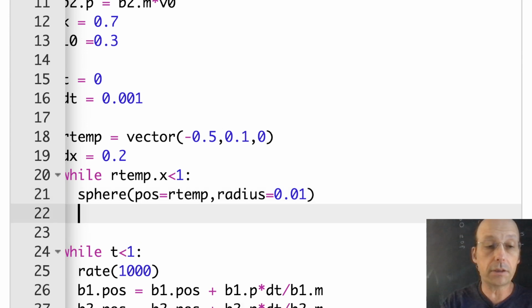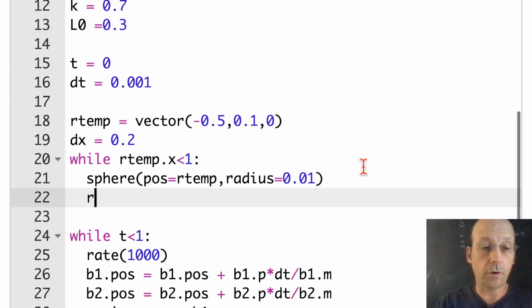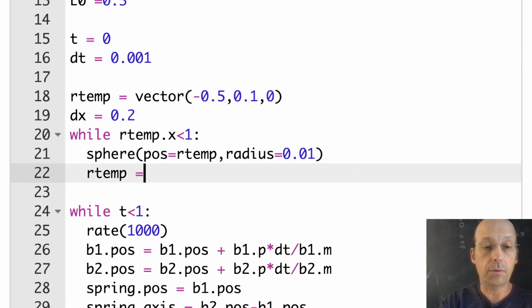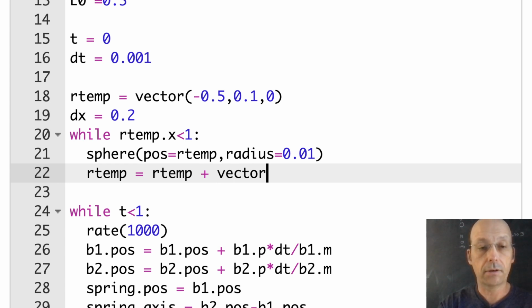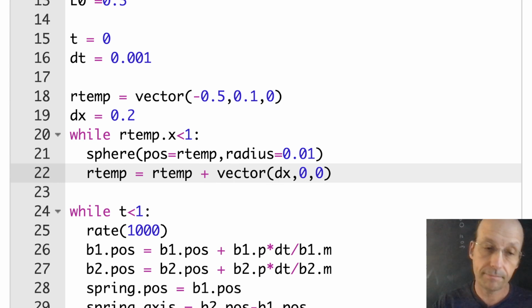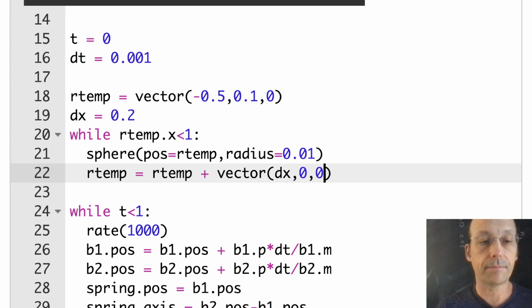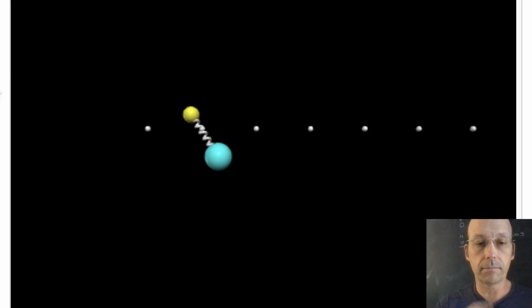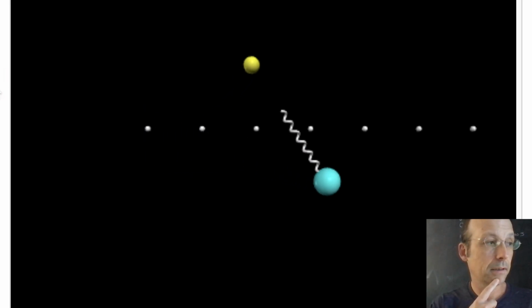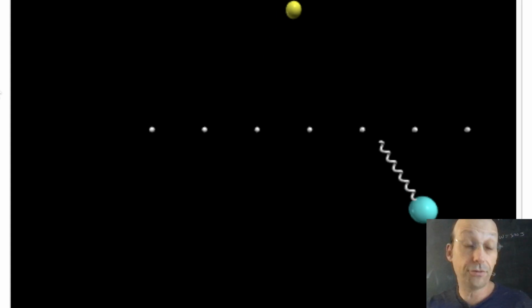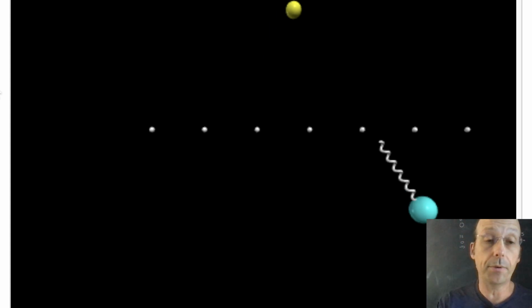All I want to do now is to move r temp. So r temp equals r temp plus vector dx 0. Let's just see what happens. There you go. There are my dots. And I can see that stuff is or is not moving. So I'm pretty happy with that.